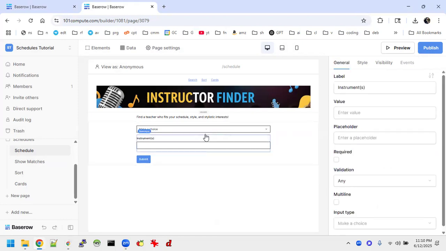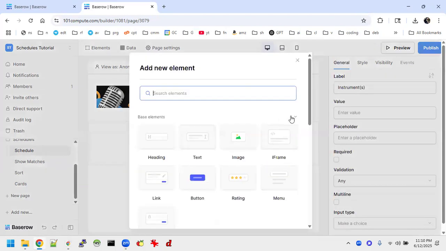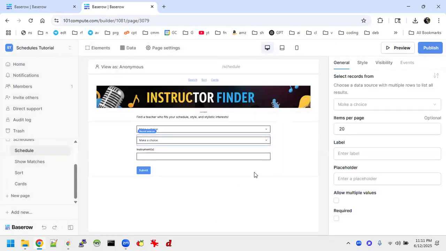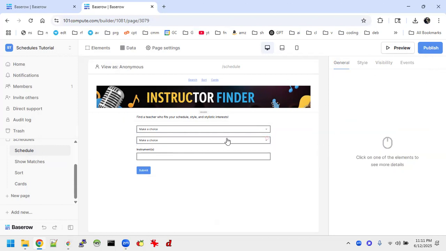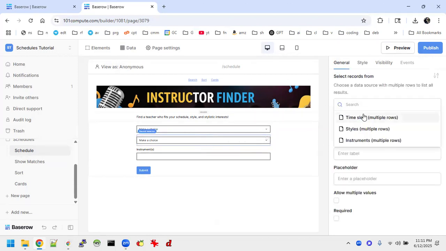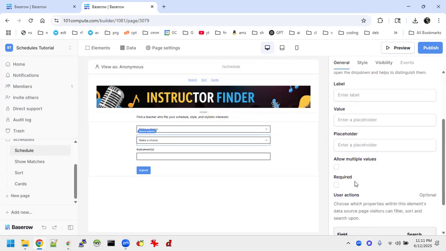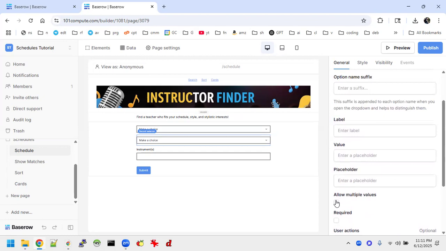Get rid of this. And let's see here, right above this, we will add not a data input, but a record selector. And those styles. Label. Let's see here, come on. Make a selector. So we want to say styles. And we also want multiple, allow multiple values, and we should make that another required choice.